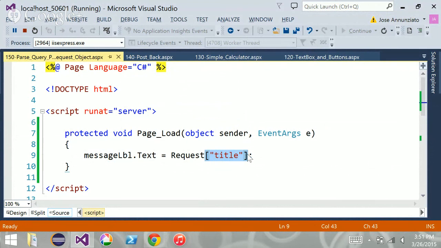Oh, my mouse is not working. My pad. What happened?